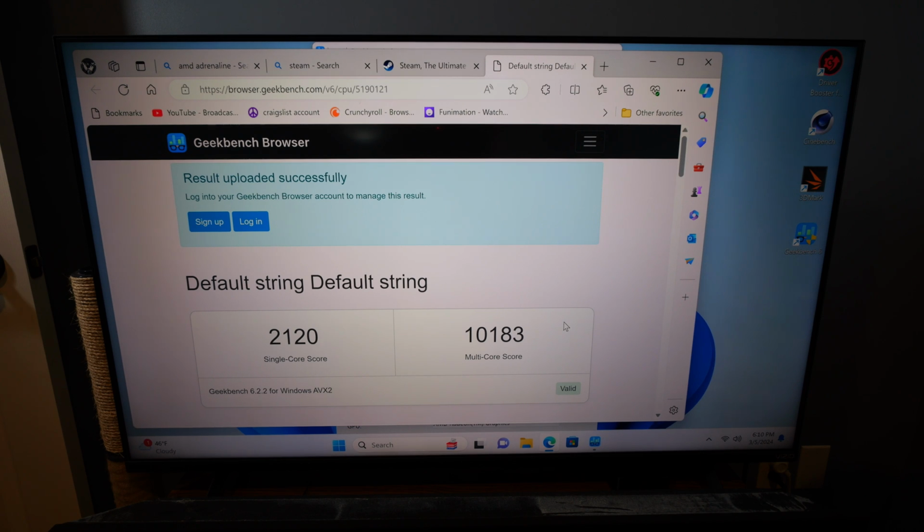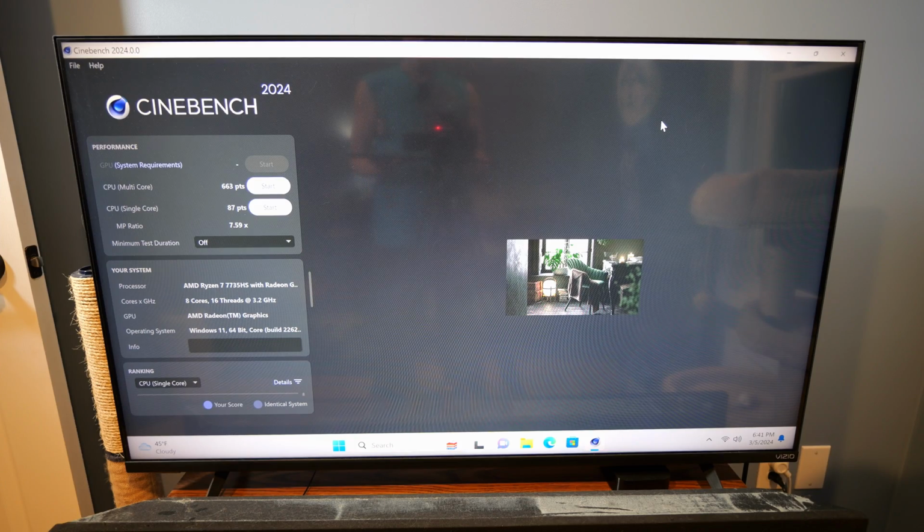I think we'll probably do Cinebench next. All right, we got ourselves 663 for multi-core and 87 for single core. So this thing is obviously not going to win any Cinebench competitions, but still, that's what we get. Now let's move on to something more GPU oriented and do some 3DMark tests.